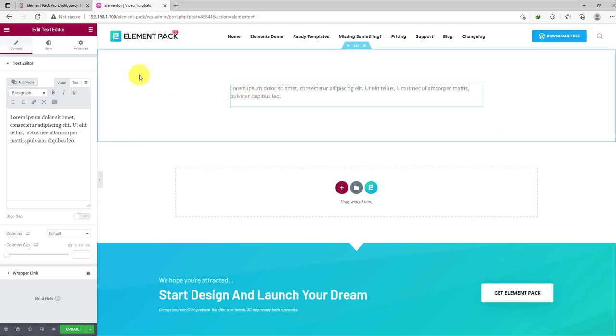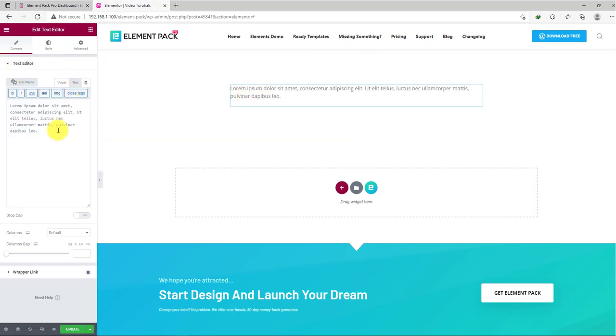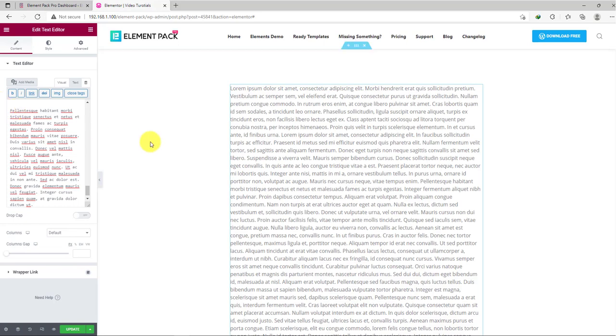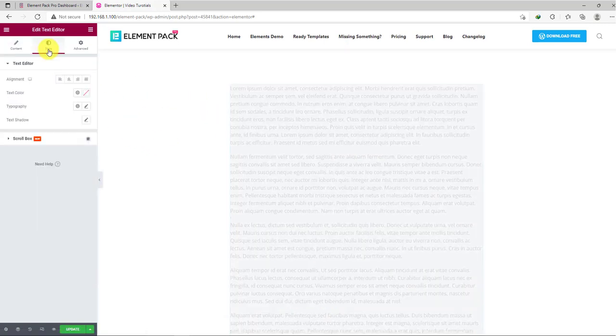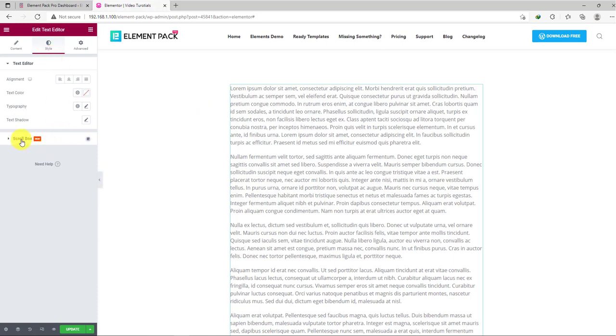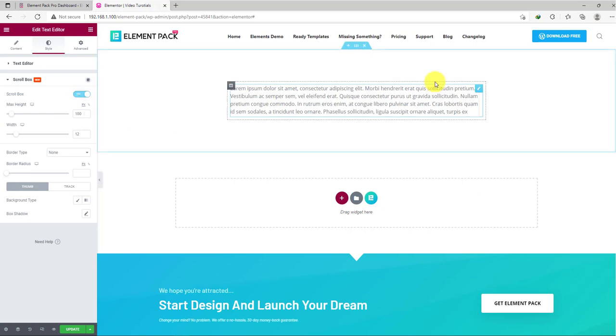On the text editor field, add as many text as you want to display on your page. Too long for the visitors to get annoyed, but that's where our extensions come to play. Now go to the Style tab, find the scroll box extension at the bottom, click on it and turn on the switcher. See? All the text have now shrunk in a small box with a scrolling button on the right side.